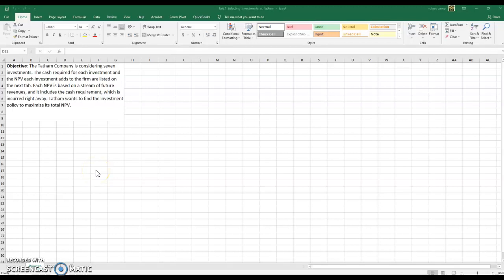In this example today, we're going to start looking at binary variables. The Tatum company is considering 7 investments, and cash is required for each investment, and the NPV each investment adds to the firm are listed on the next tab. Each NPV is based on a stream of future revenues, and it includes the cash requirement, which is incurred right away. The company wants to find the investment policy to maximize its total NPV.